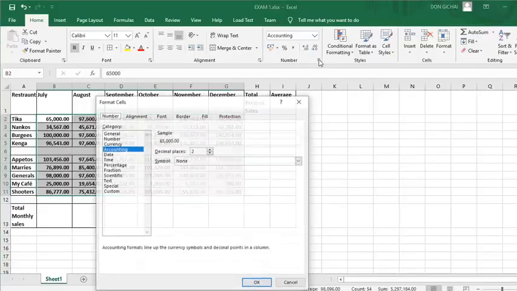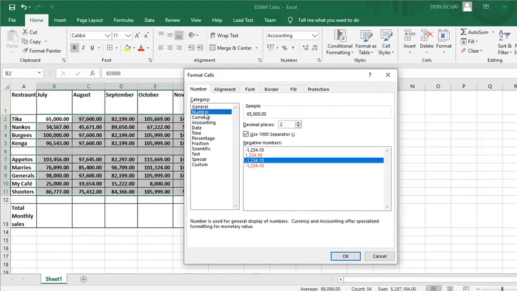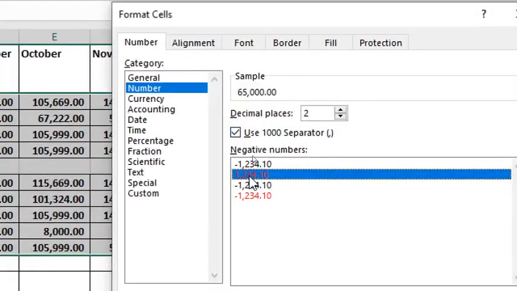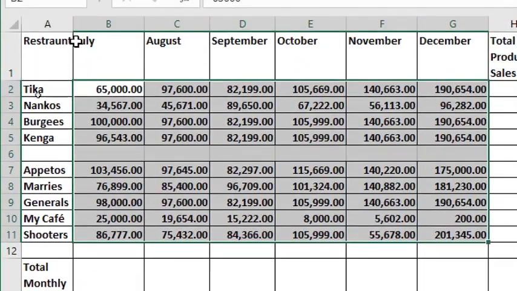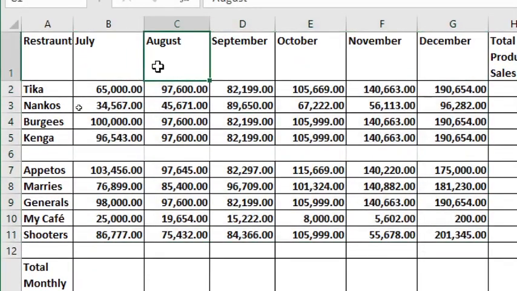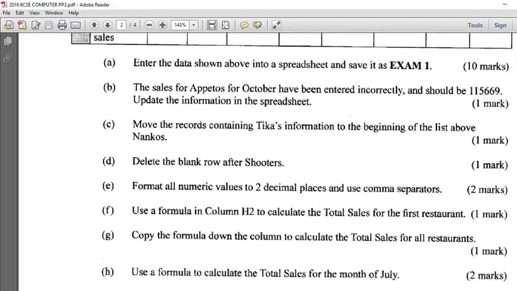This is the dialog box. You click, then this dialog box comes. Therefore, you just go to number because you are dealing with the number. Then you can choose this one, then put 2 decimal places here, and then tick this, use comma separator, this one comma separator, then you can click on OK. Therefore, those are the 2 methods that you can use to apply decimals and comma separator. After doing so, we can go to the next question.